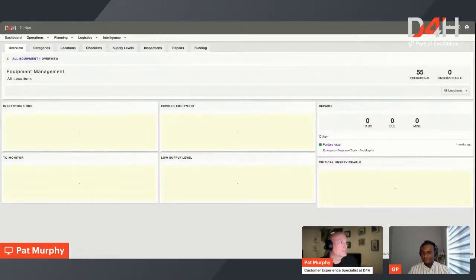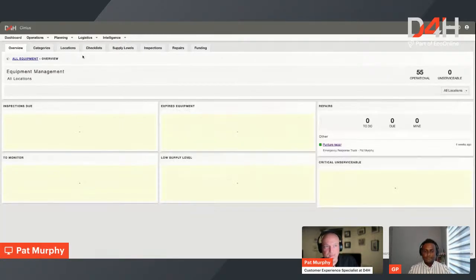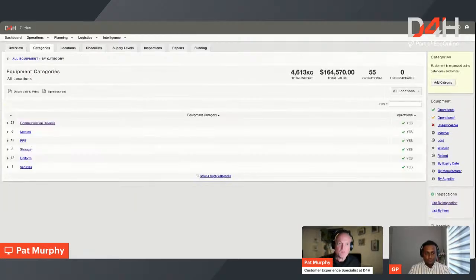So, looking at the dashboard, you can see we can access our equipment under logistics. This is where we have all our items of equipment. If we move into categories, this is where we can start to organize our equipment based on categories and kinds. So the category is your top level.